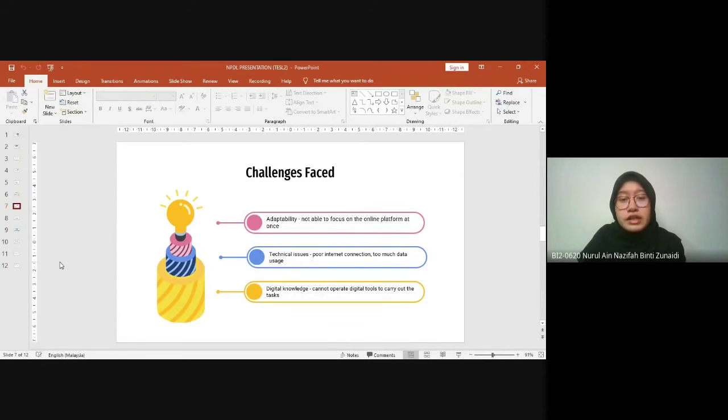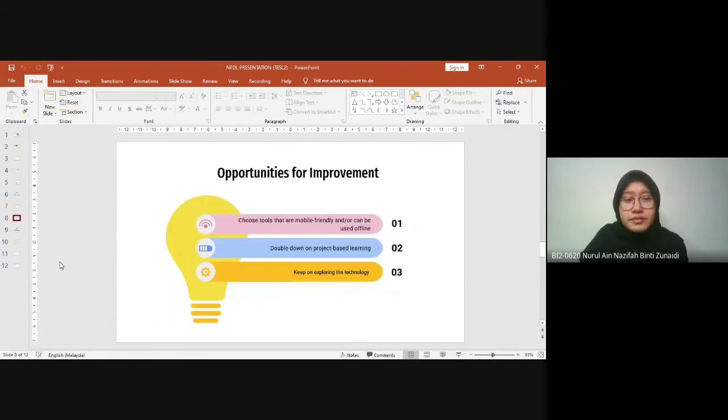The last one is regarding the digital knowledge. As I mentioned before, we are not quite comfortable yet with the new pedagogies, so we could not operate the digital tools to carry out the task completely, 100% achieving the objective of the courses. So it is some of the challenges that we face during completing the task.